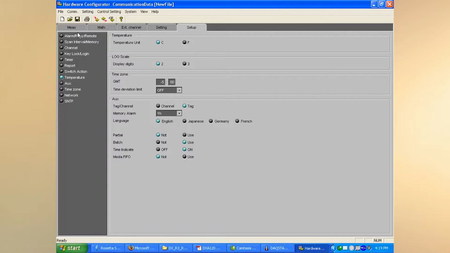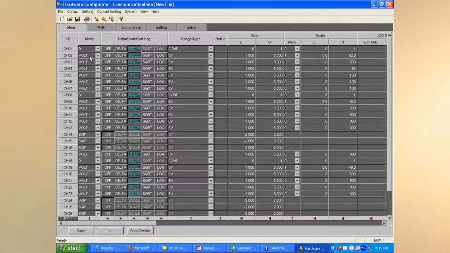But once you do that, you can then run over here to measurement and start putting in all the specifics on your unit. So you can pick from any of the modes. You can pick whether you want to do something like delta, which is essentially the difference between two channels, or just scale a specific channel, which is usually the most common. If you're doing some type of flow, you can do square root extraction.